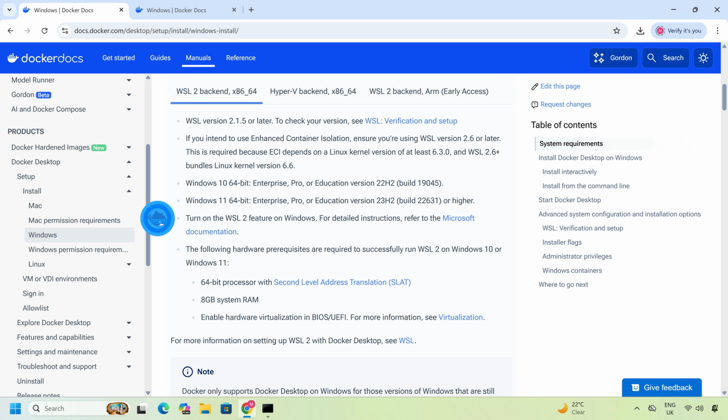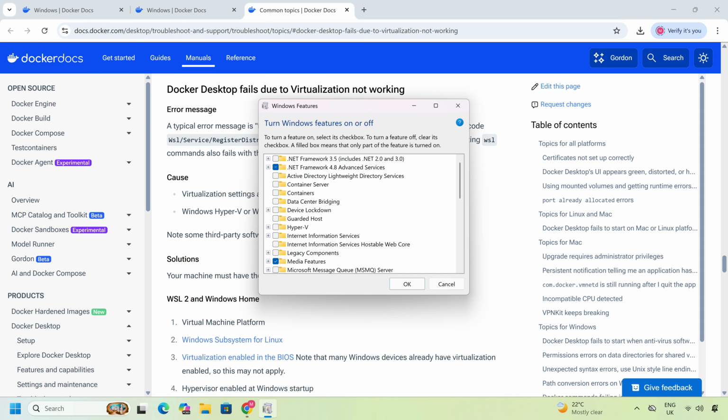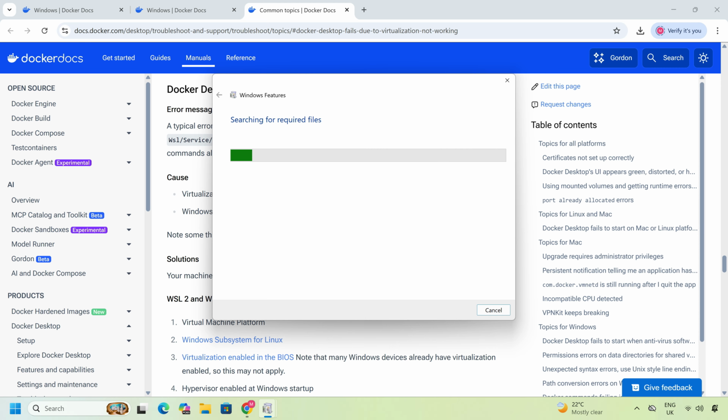For this, you need to enable WSL2 features. Go to the Start menu, search for Turn Windows features on or off, open it and enable both Hyper-V and Windows Subsystem for Linux features. Click OK and restart your PC to apply the changes.